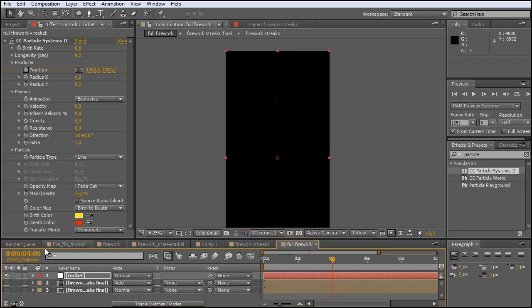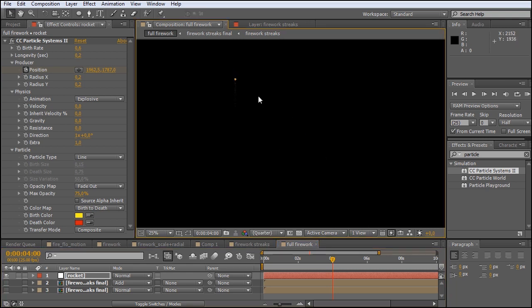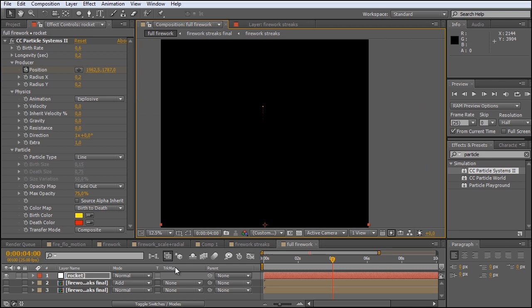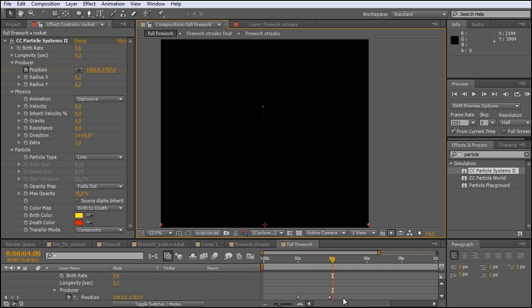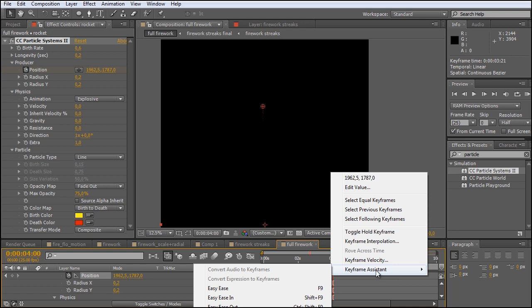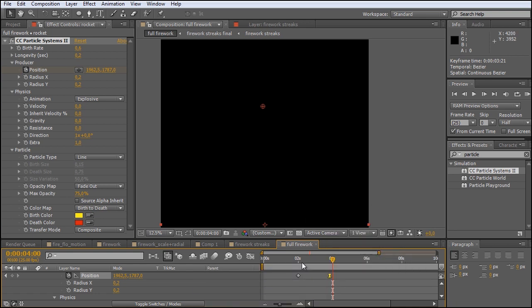So this is how I animated the firework and how I produced the small rocket flying in the air. And just some small thing which you could do to the rocket: when you position it, you can just make the last keyframe an easy ease keyframe. In this way, it just slows down when it goes up.